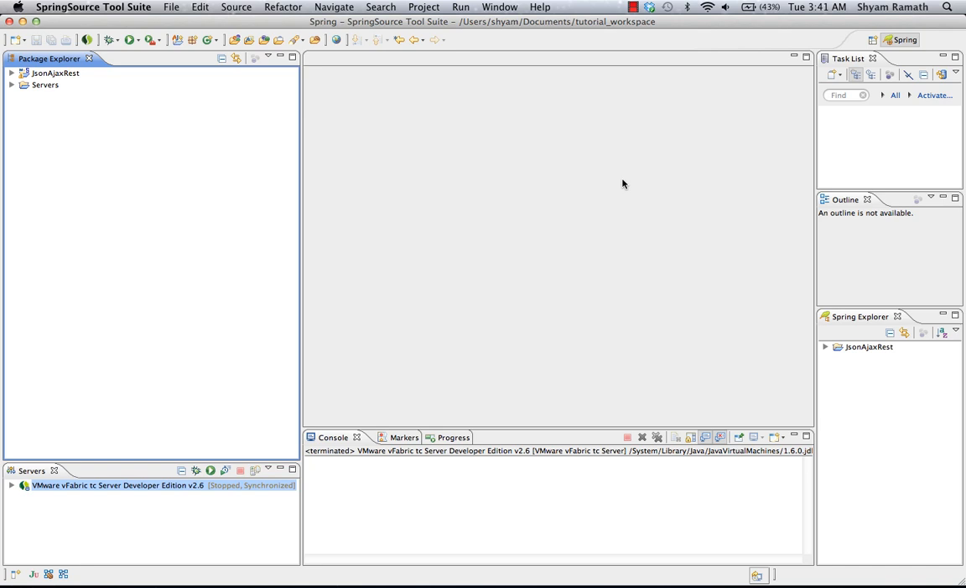Hello friends, now we're going to see how to create a Spring project to make an Ajax request, which returns a JSON object back to the UI. So using Spring 3.0, then we have an Eclipse editor, and the important thing is you need to have the JSON framework in the class path.